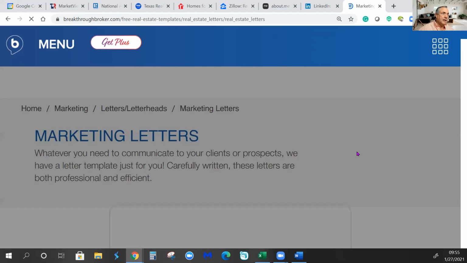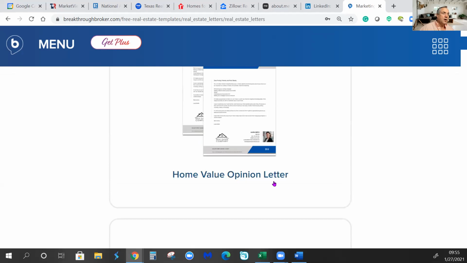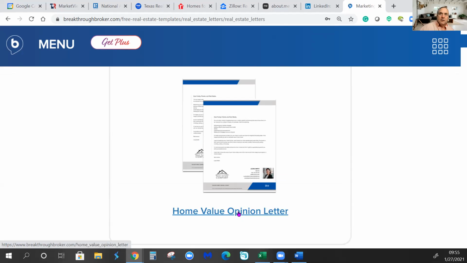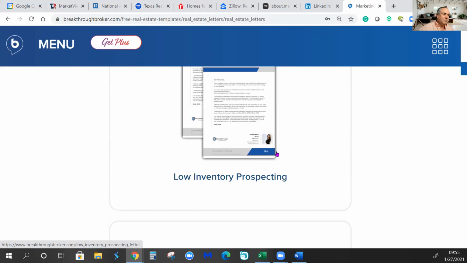That's one of the reasons why I like this one. And for me, it's really easy to click on. Home value opinion letter. I'm marketing a subdivision. Would you like to find out what your home is worth in today's market? Right there, boom. And it's all set up. It's a template. It takes less than 5 minutes to put together.